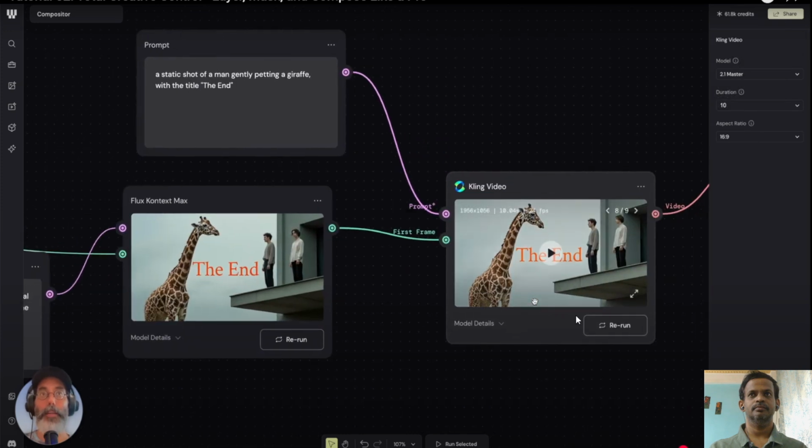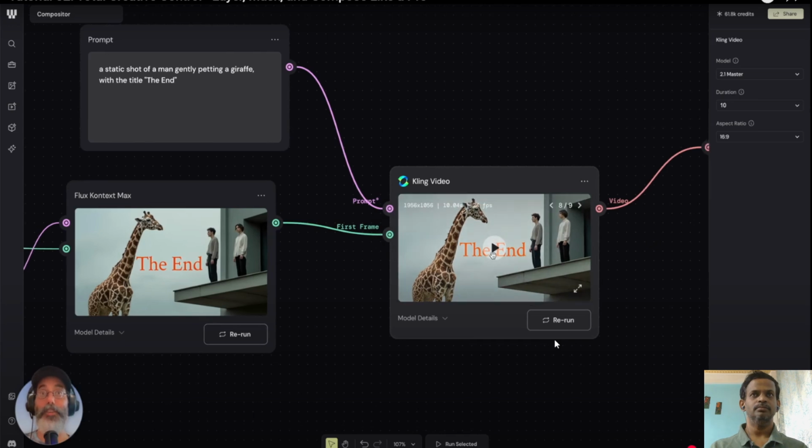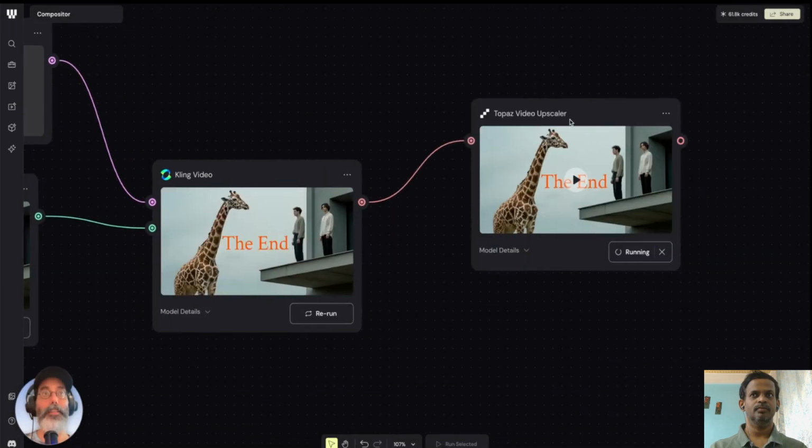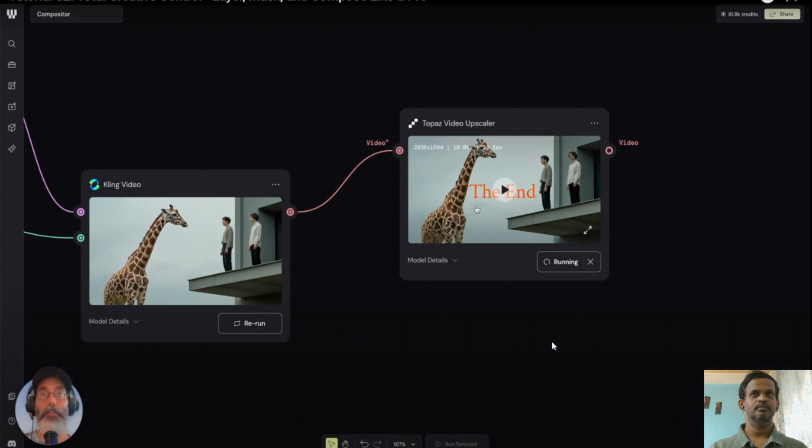After Flux, I'm popping it into clean video, asking for a static shot of a man gently petting a giraffe. Out of the eight options, they have chosen one for the actual output. After that, I've used Topaz Video Upscaler to generate the final result.